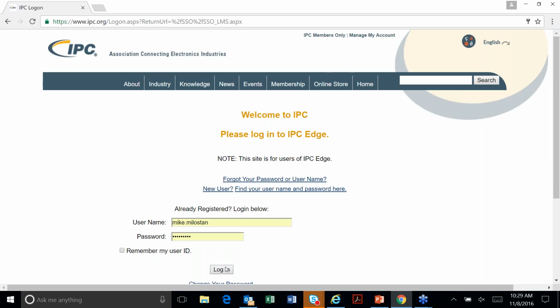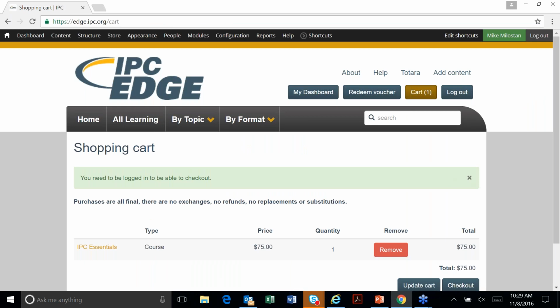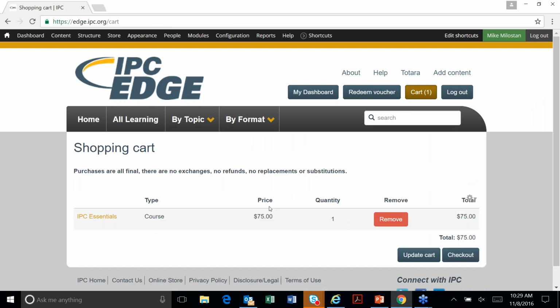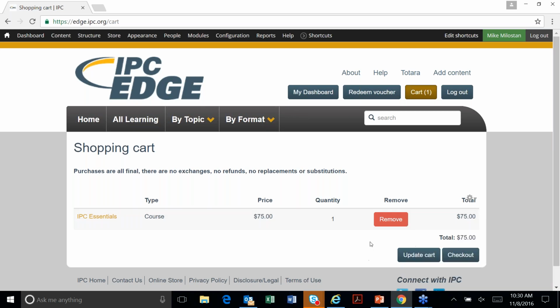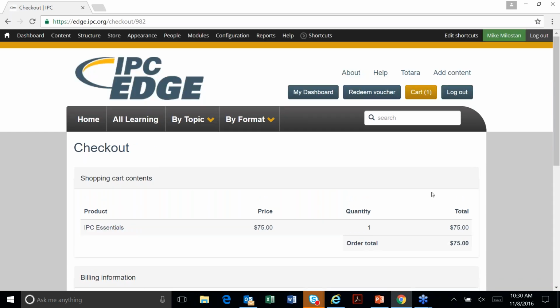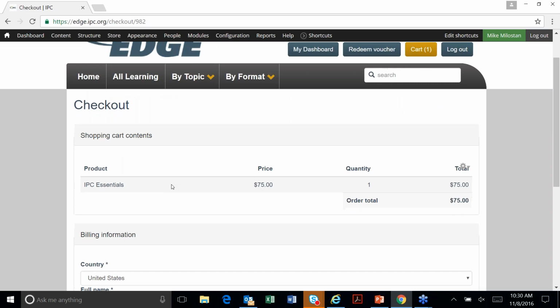So I already have my username and password in here. I'm going to click on login. And one of the things that you will notice is that the price did change. It went from $95 to $75. So that pricing did change. And then what I'll do is, again, click on the checkout button. And when I do that, it's now going to take me to the checkout area.